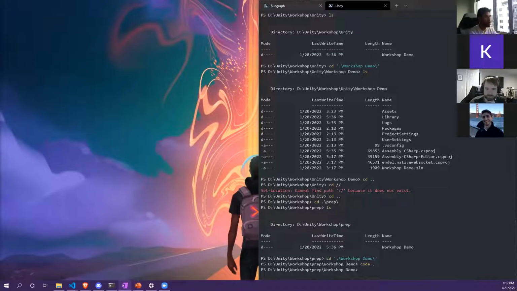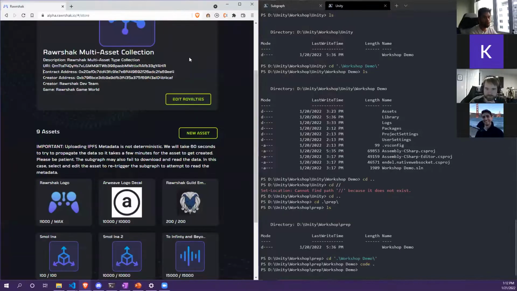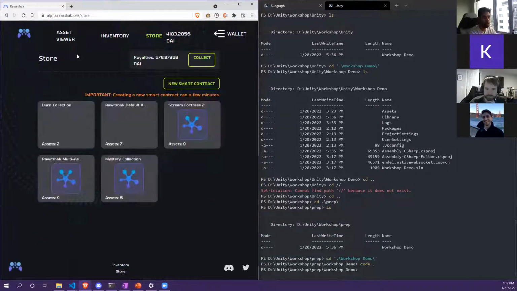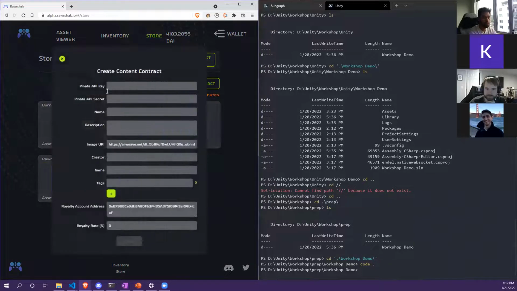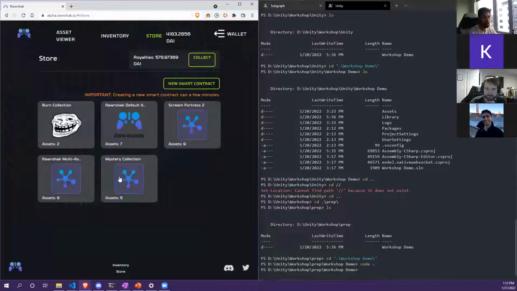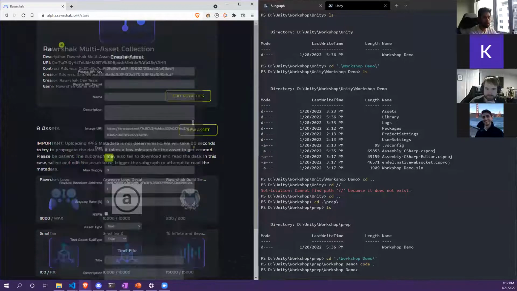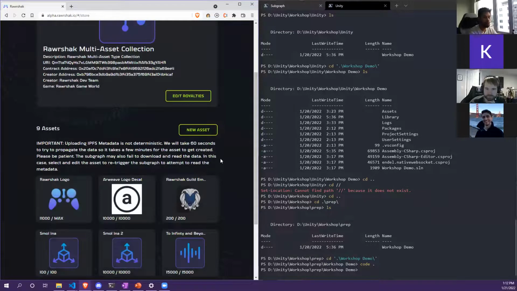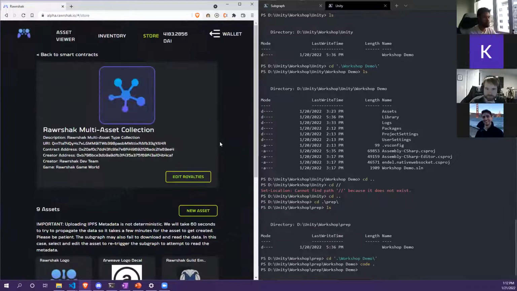To start off, I wanted to show a smart contract that was developed. This is Rorschach's alpha testnet. Here we can deploy smart contracts. Just fill in the information, and it will deploy a smart contract. Once that smart contract is deployed, you can create assets, and there are different types of assets on there. The smart contract that we're going to use is currently this one.